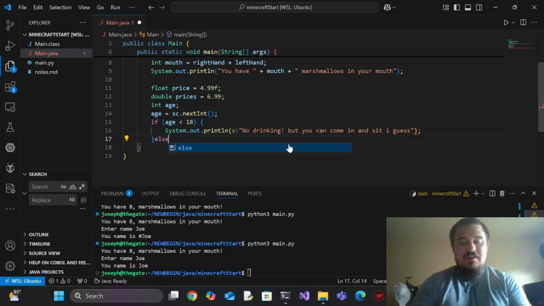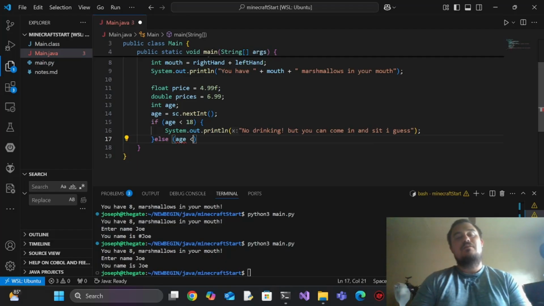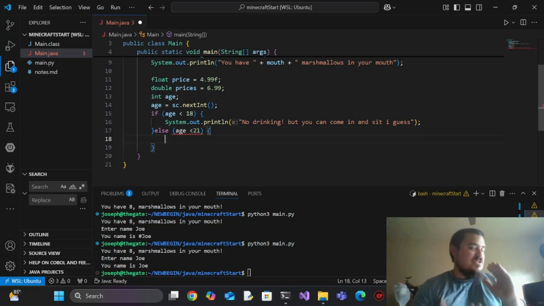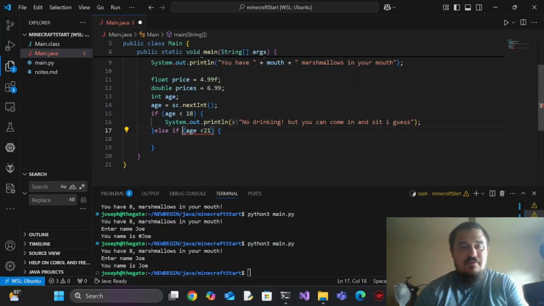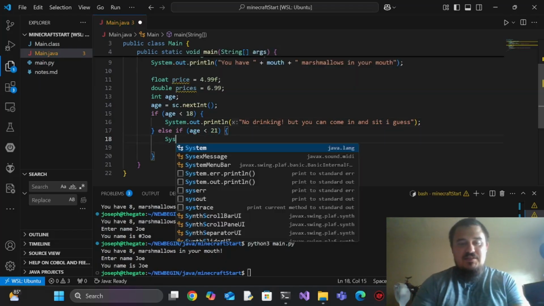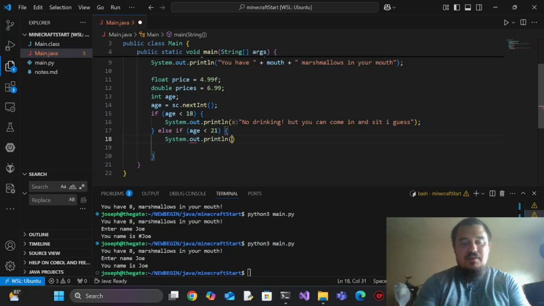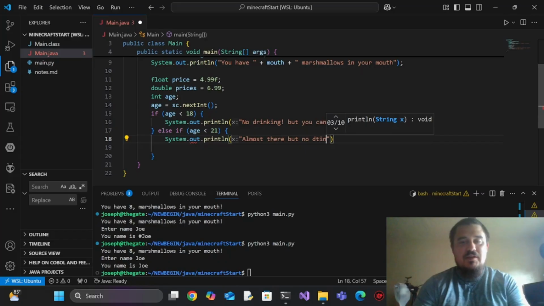Now, if we have else if, and we do age is less than 21, we'll do this because now they're going to be in that 19, 20 age group. So we'll say else if age, and we'll do system.out.println "Almost there, but no drinking still."